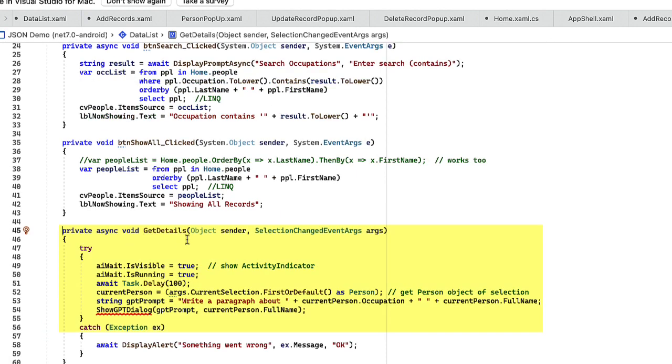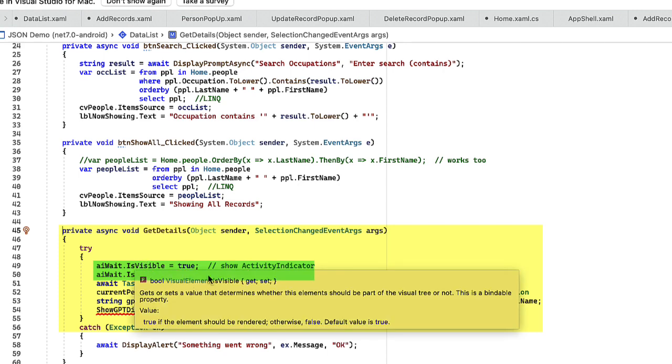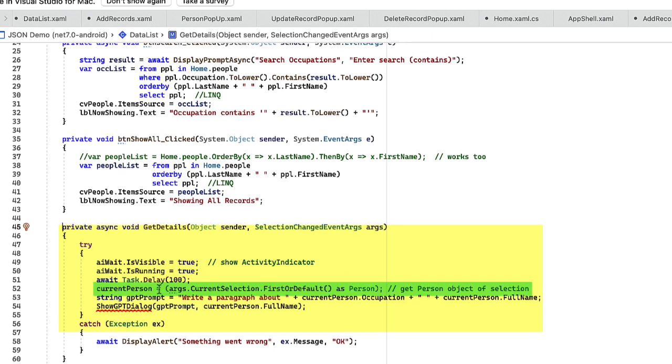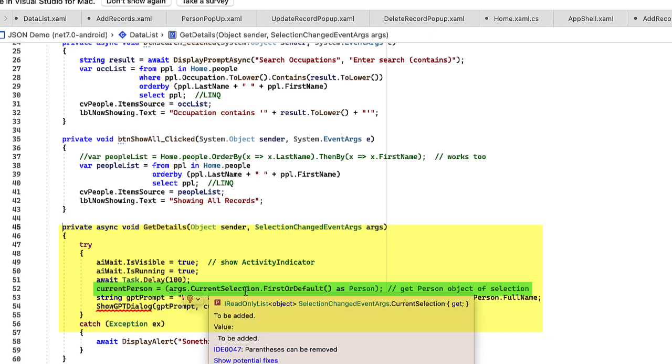Here's my GetDetails event handler, passing it sender as our object. This is a selection change from our collection view, so our argument here is SelectionChangedEventArgs. We're going to try setting that AIWait activity indicator, setting its visibility and its running to true. We're going to delay just a tenth of a second in case there's any latency here. We're going to set current person to the current selection's FirstOrDefault.